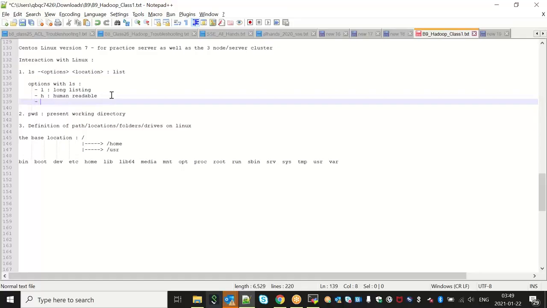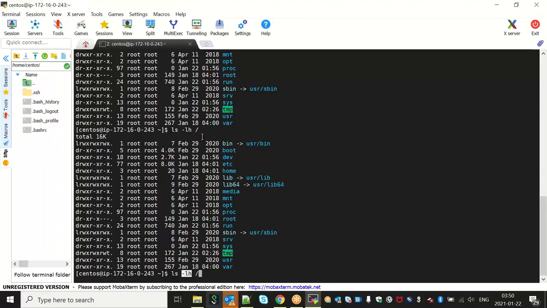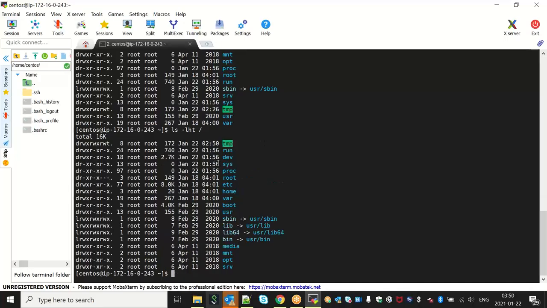Now, if you want to list in sorted order in terms of time. Right now you can see this is not sorted, right? February 29, 2020, a file which was created later is coming first rather than January. So I can use another option, which is t. As soon as I use t, you can see it has been sorted. So January 22nd, all the files which were there are coming first.